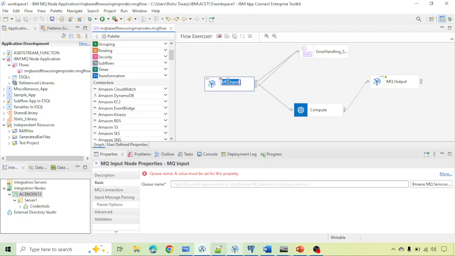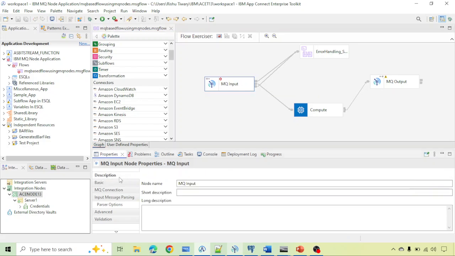When I click on MQInput, you see we have an option coming here as Description. In Description we have three things. Node name: here you can write the node name that will be visible here. Here you can write a short description, and if you want to write in more detail, like a paragraph, then you can write it in the long description. Suppose let me just write something in the short description like this: node is used to read message from queue. Okay, I have written a small short description.